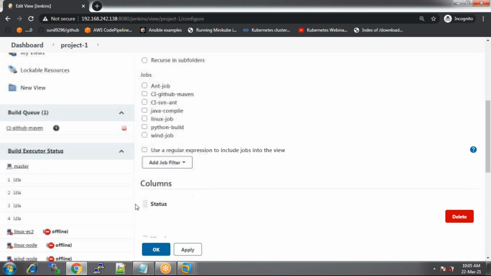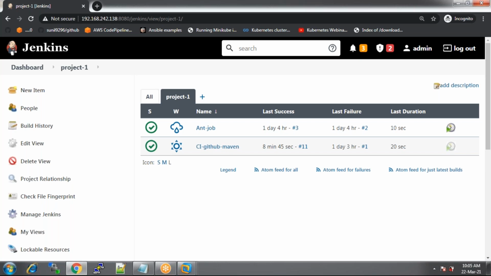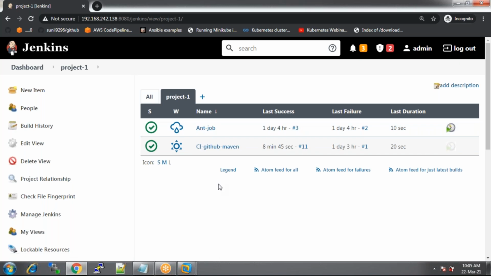Now select the jobs you want to list under that project 1 view. So I want to select a couple of jobs. Okay. Now I have a view. What is my view name? My project name is project 1. So these are the jobs that belong to project 1.